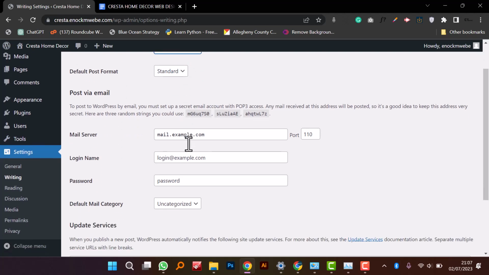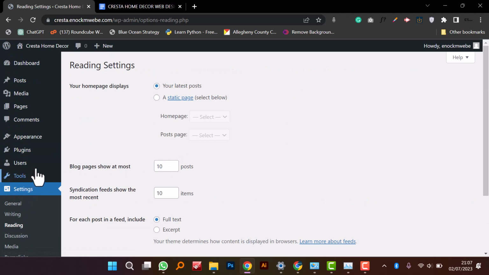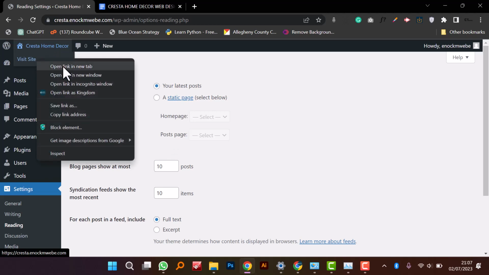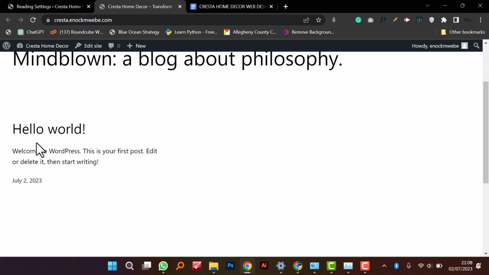I don't majorly change these. Yeah, I leave them as they are. But one more important setting would be under reading. Now, when you go to our WordPress website, for example, if you come to Home Decor, hover over this section, then open it up in a new tab. It's displaying the Hello World post.